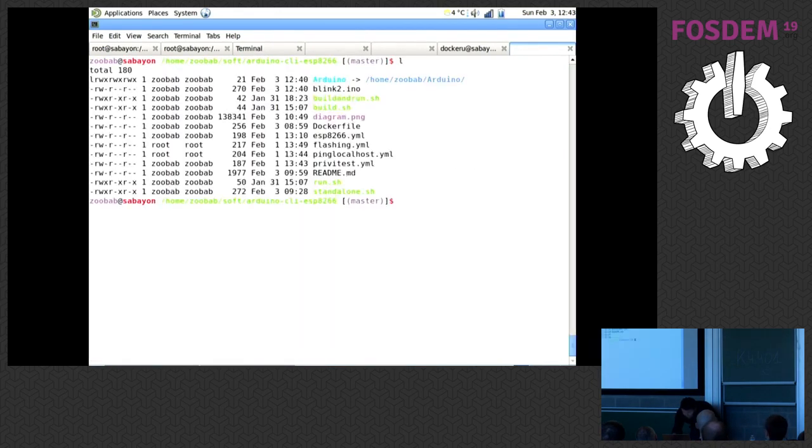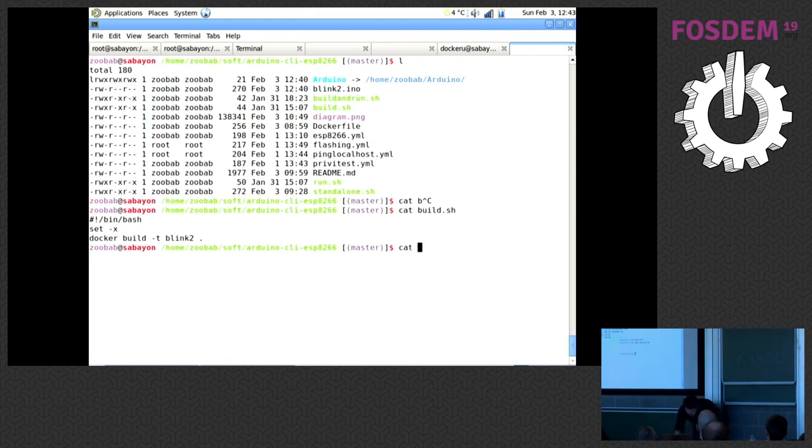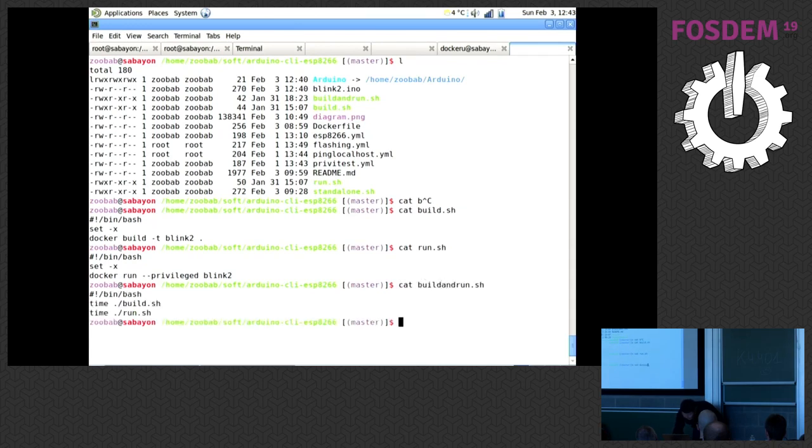So here I made another small shell script, which is build and run. The build is just doing a Docker build, and I call the image blink2. The run is just doing a Docker run. In order to access the serial port, I need to be in privileged mode, so this kind of root access, and the image name. And I have another script, also called build and run, which is basically getting the time of the build and getting the time of the run.